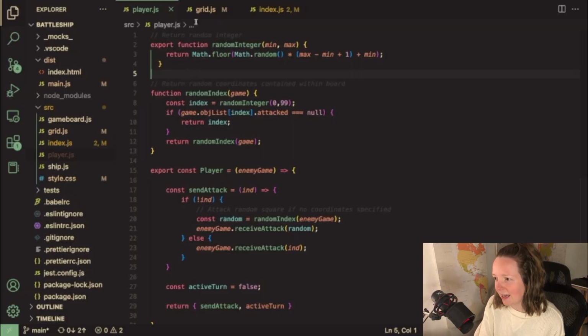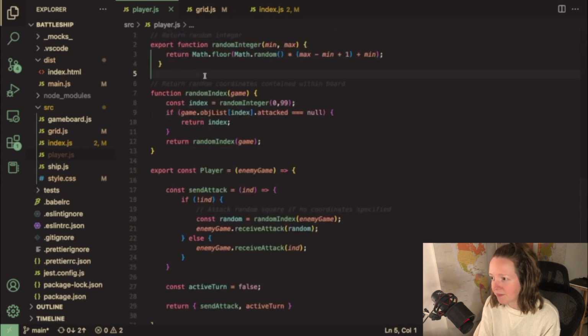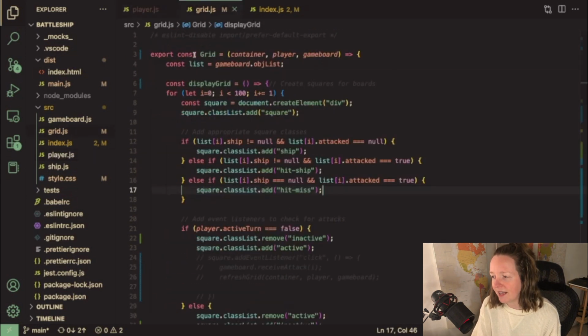So, taking a look at my code, I did finish writing out my player factory function so that I can create a player object for the human and a player object for the computer. And then I also built out a grid factory function, and this contains all of my DOM manipulation for displaying the game boards on the screen and then also updating the game boards as actions take place during the game.